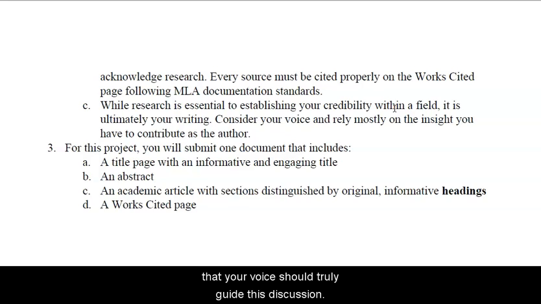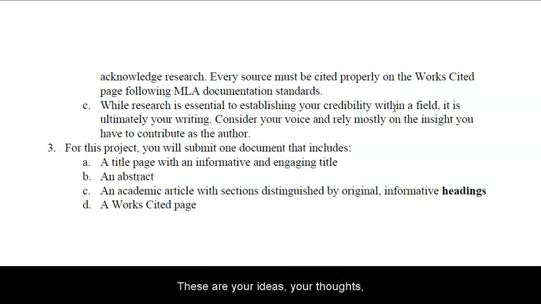Now, the other thing I'll say is that your voice should truly guide this discussion. These are your ideas, your thoughts. So while research should aid in that conversation, it is your voice that I want to hear the most. So keep that in mind.